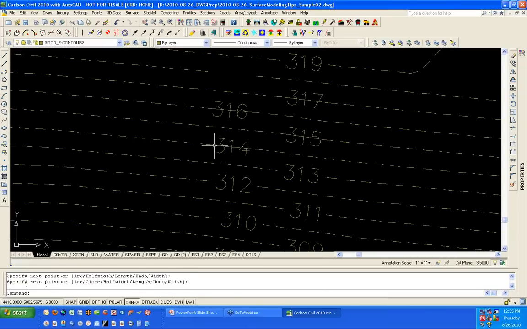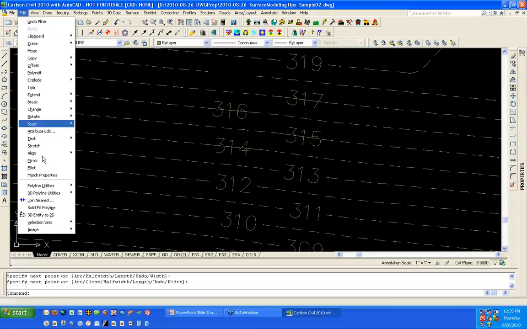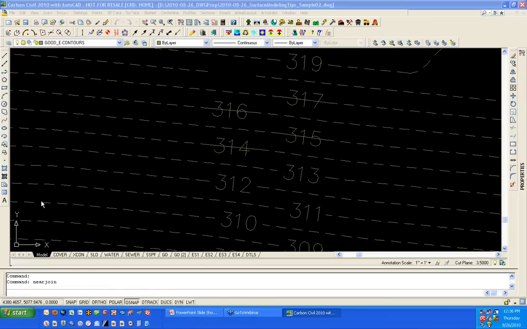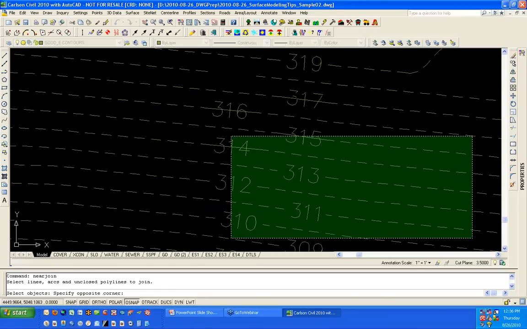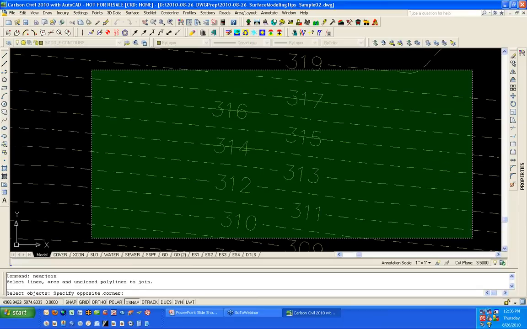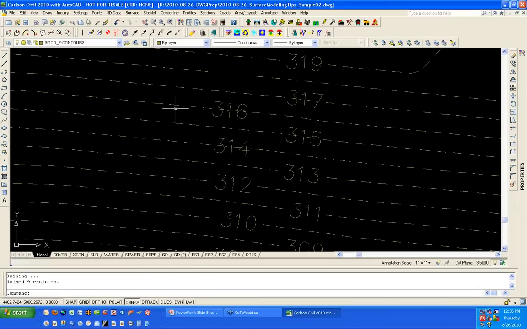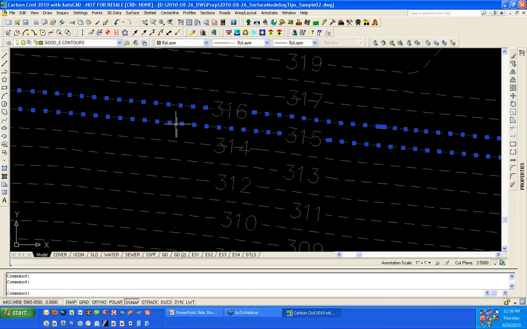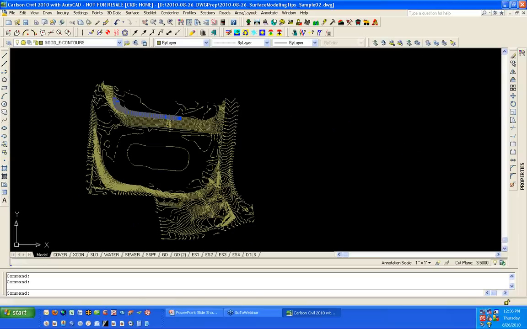So it's just a matter of, I'm on the right layer for one, and drawing a polyline from endpoint to endpoint, and then I'll use Carlson's join nearest command, and obviously I would do this to the entire project. And you can see that that's connected there. So that's going to make a much neater, much cleaner surface model for that existing surface.